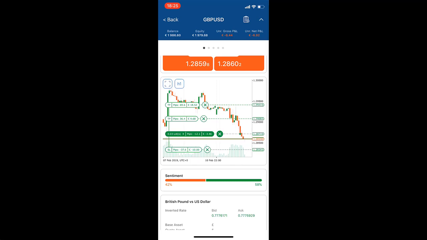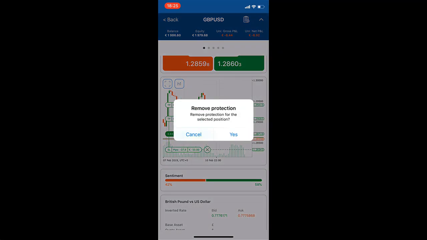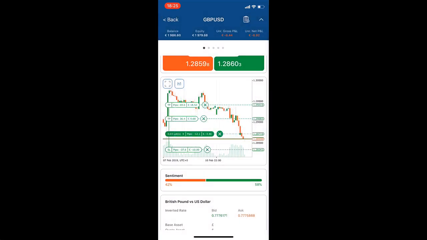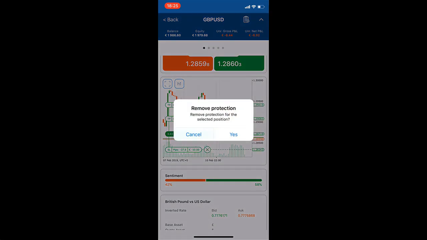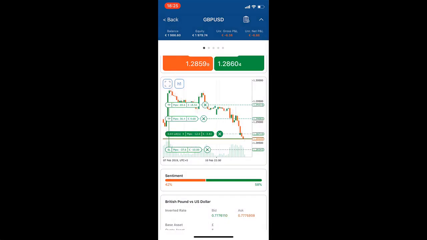Now, if I click with my index finger on X, it actually says remove protection. So basically I'm removing my take profit level, which I don't want to do, because this is a live account and I'm currently in a live trade. The same thing goes for the stop loss, for the take profit, and for the actual trade. However, now let's move and check out the entire chart.